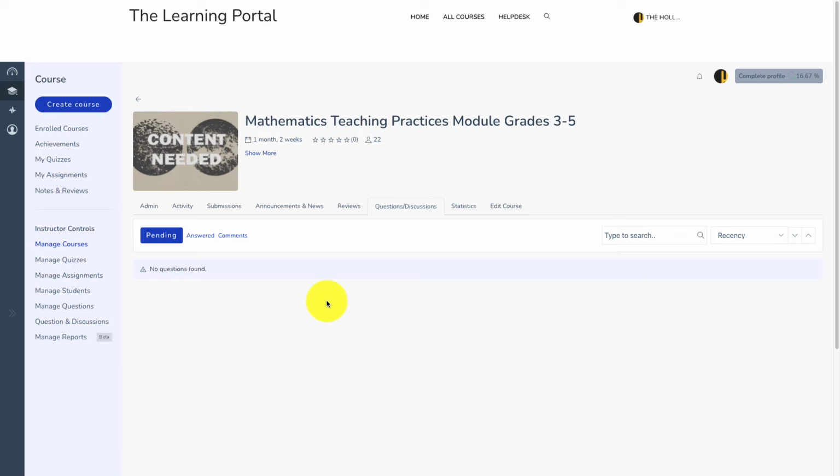You'll get an email as an instructor that someone has asked a question, but those will also live here in this questions and discussions. You could see pending, answered, and comments, and you can just toggle back and forth. As with the other things, this is empty right now, but this is where that information would populate.